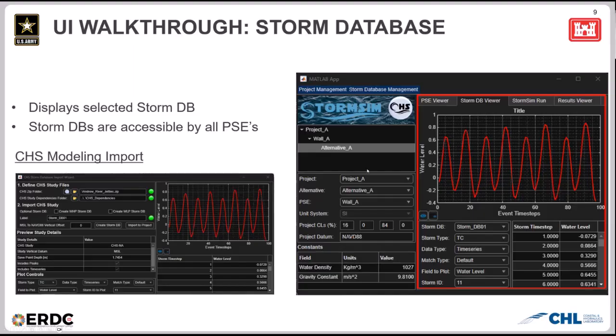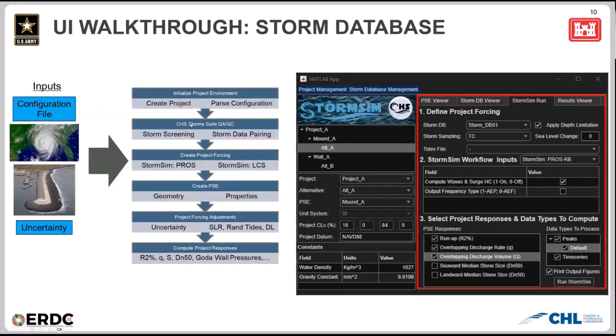But once you import it to the project, same as the PSC viewer, things get populated in the main UI, and then you're able to interact with the different items. So you can see that in this case, I defined the storm database as stormdb01, and you can see how it's populated on that drop-down menu. The same goes for all these little things, which get updated according to the content of that database.